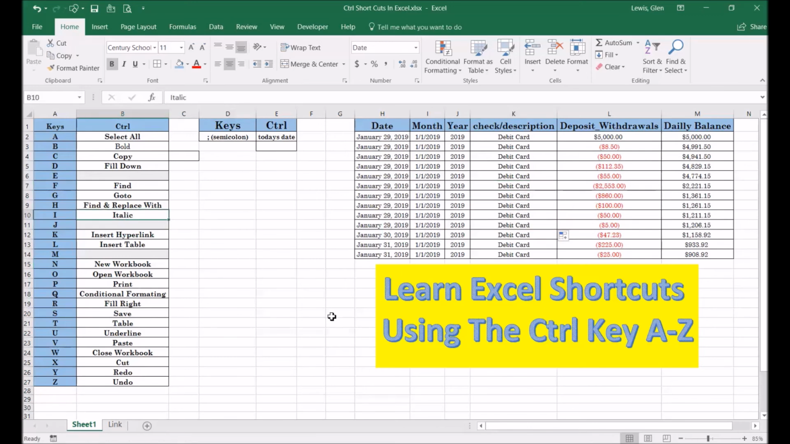Okay, Control I, italic. So Control I, as you can see, you hit it again and it'll bring it back. J don't have anything. Control K is a hyperlink.